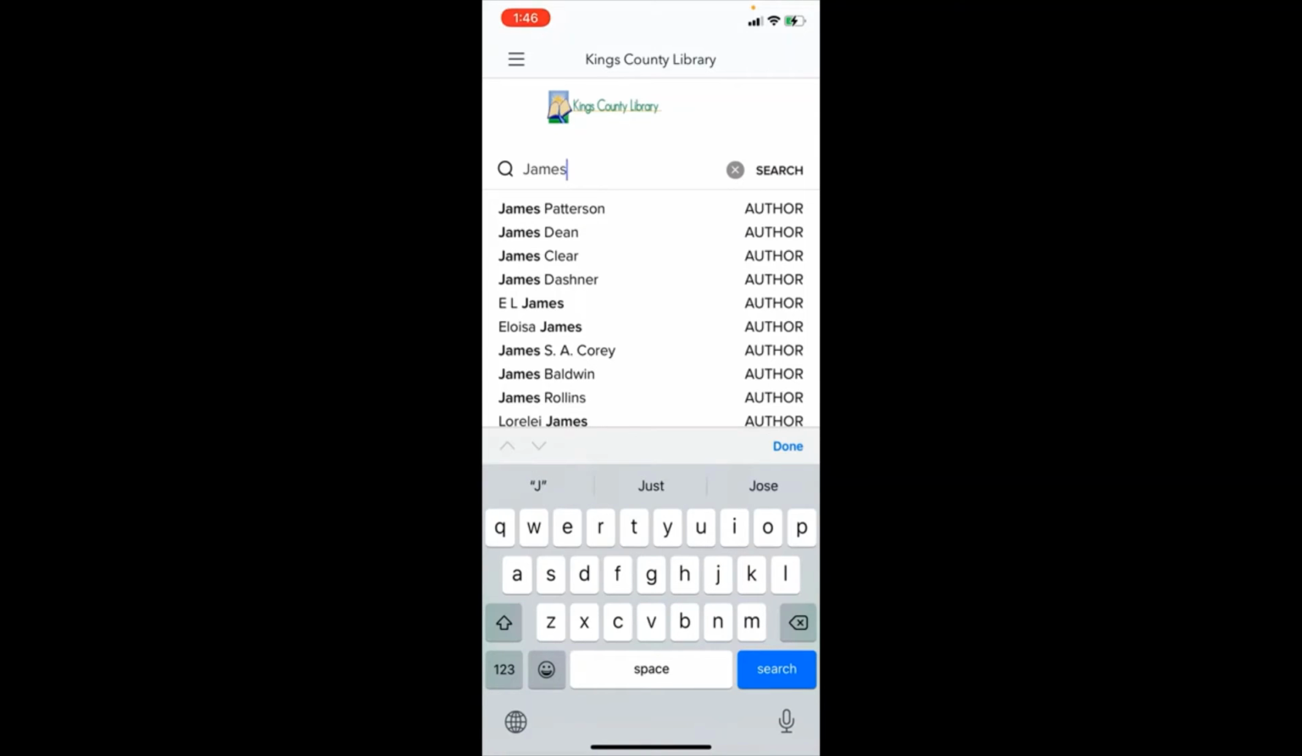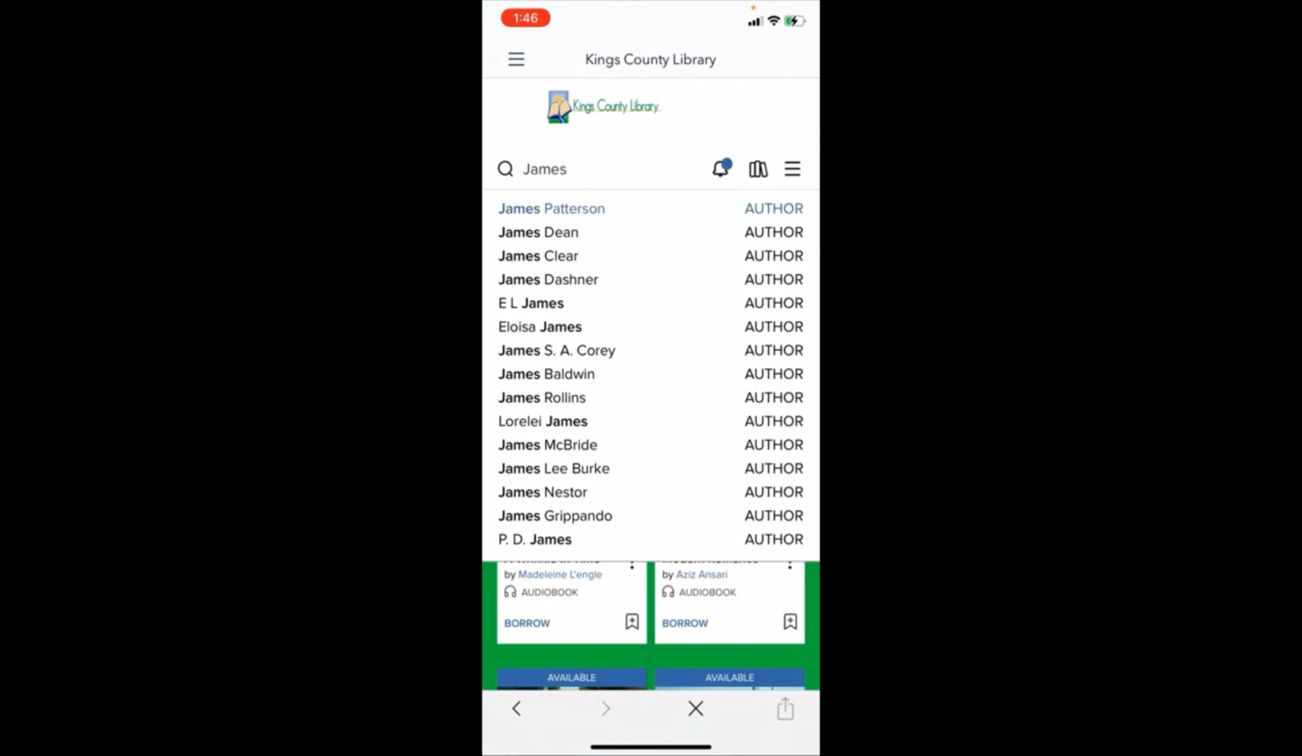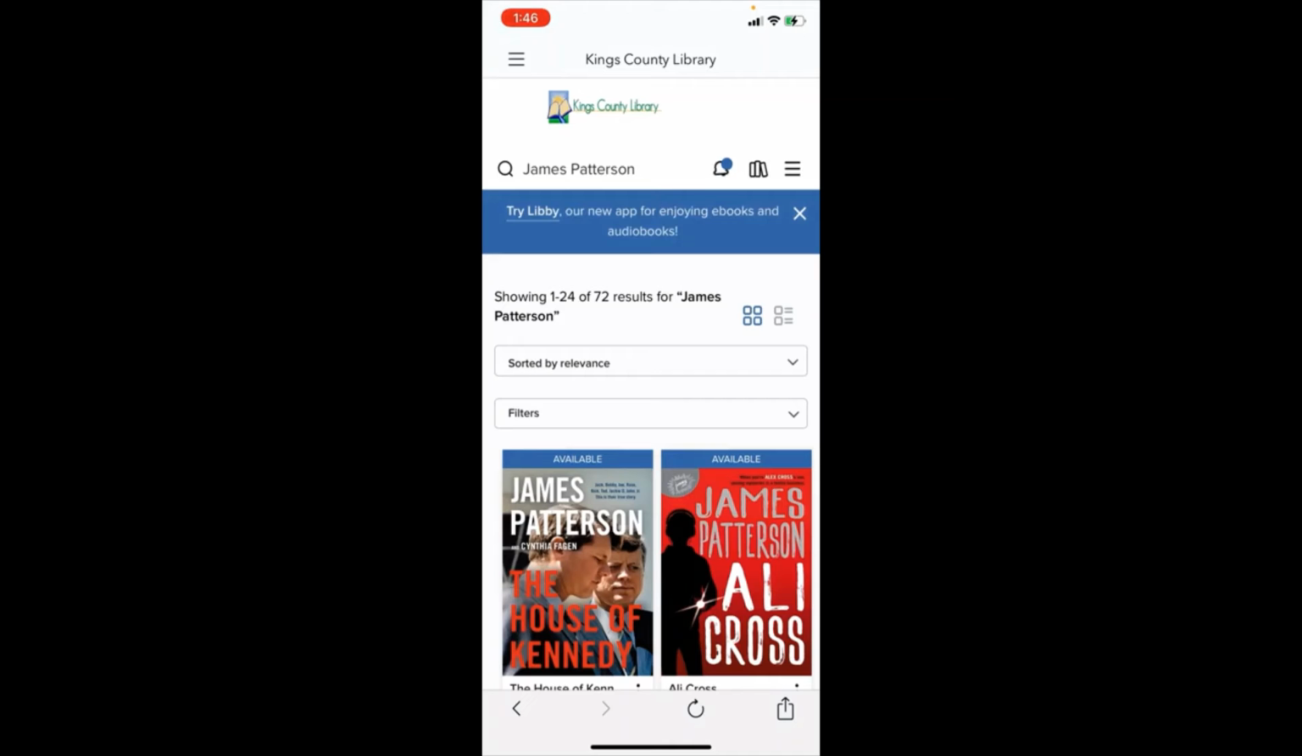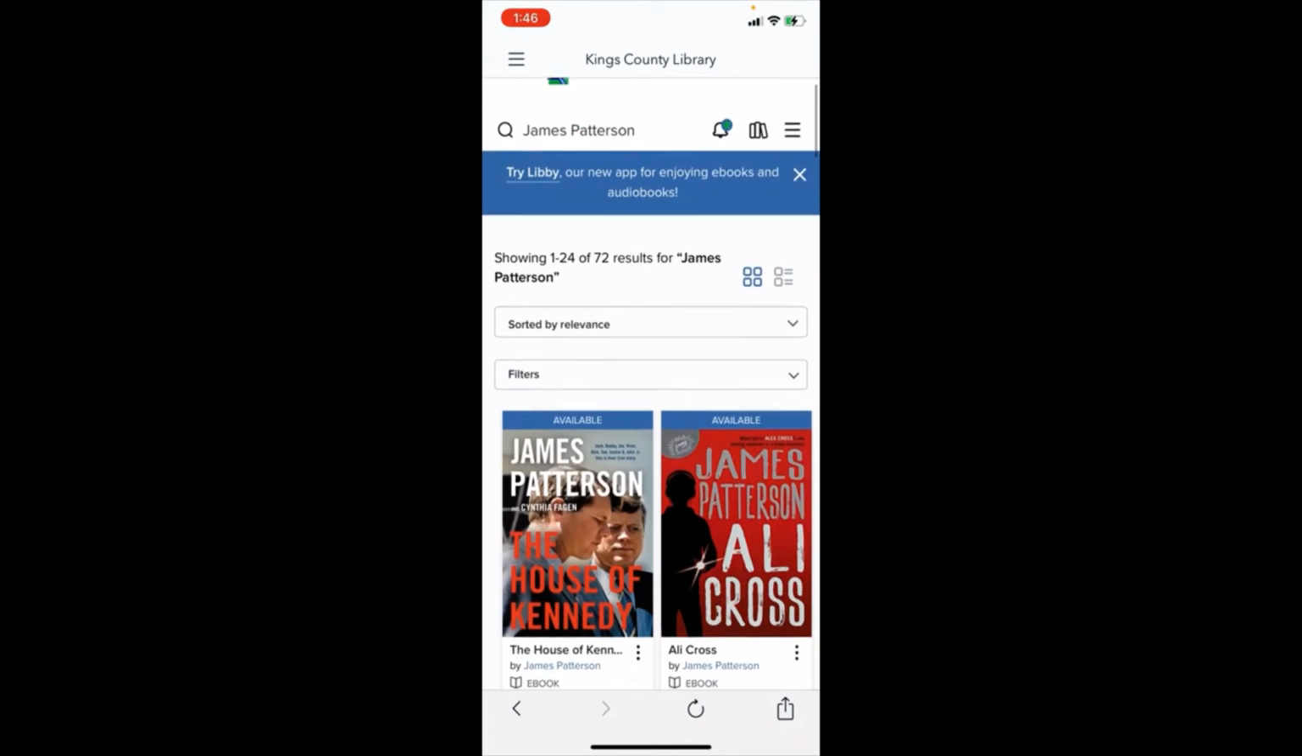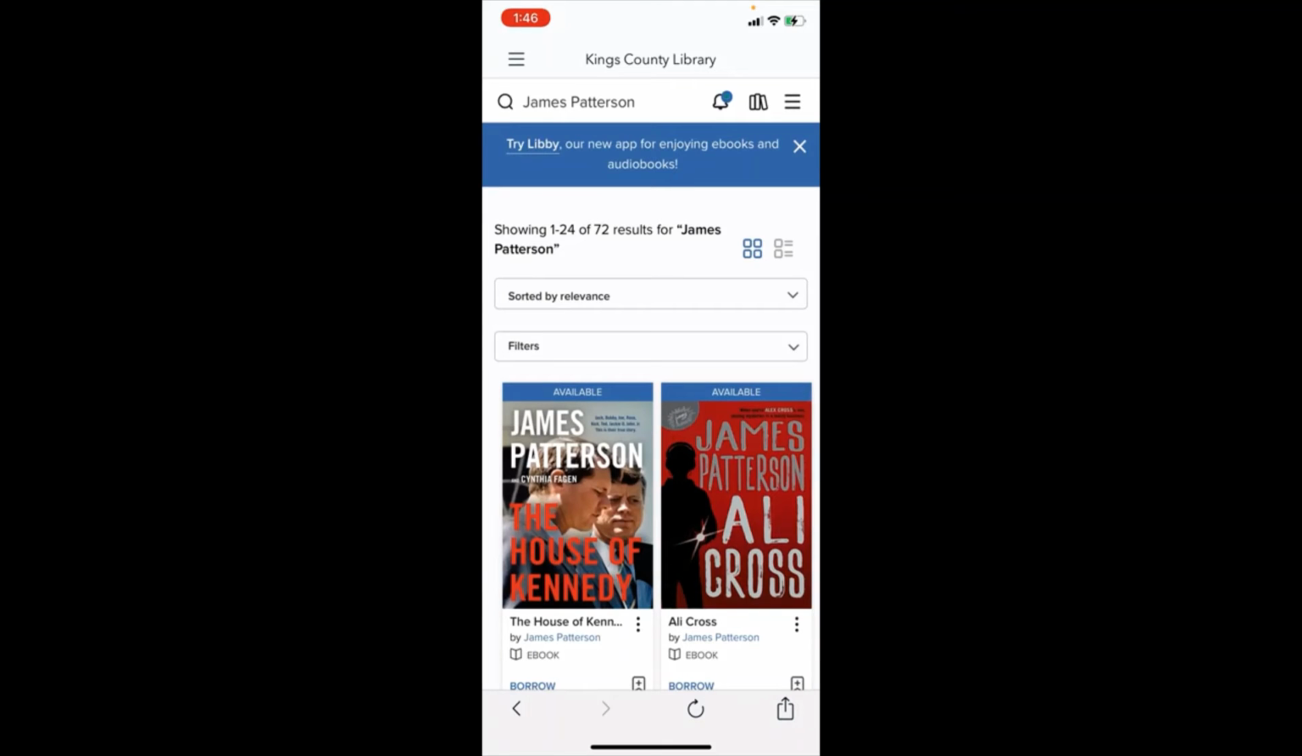And as you can see, it does have the autocomplete feature. I didn't even finish typing in Patterson, and it just kind of assumed that's where I was going. So we'll click on his name. As you can see here, there's a total of 72 different results that came up. And by default, it's sorting by relevance.